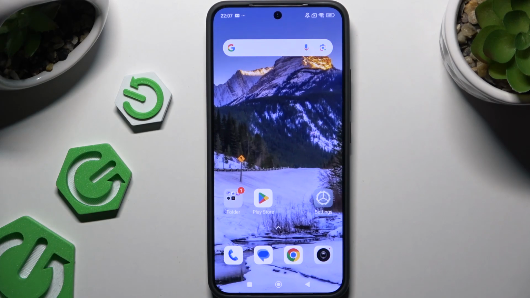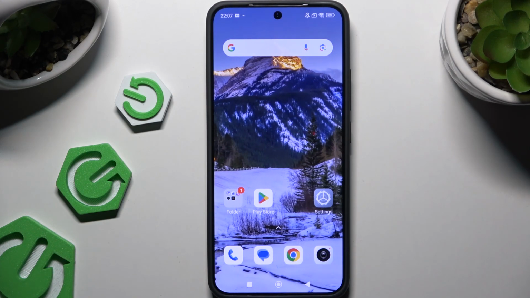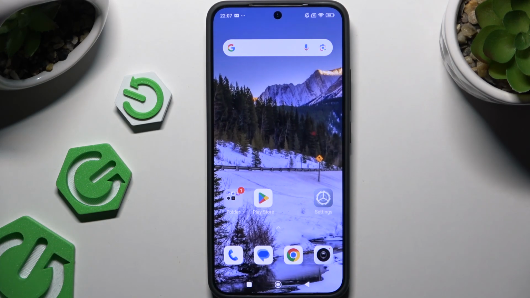In front of me is Xiaomi 15 and today I would like to show you how you can operate a voice recorder.